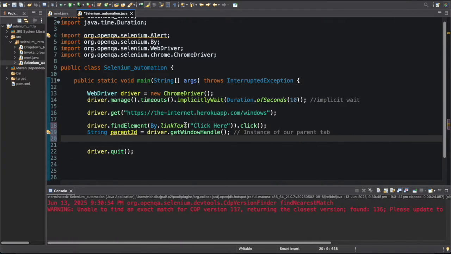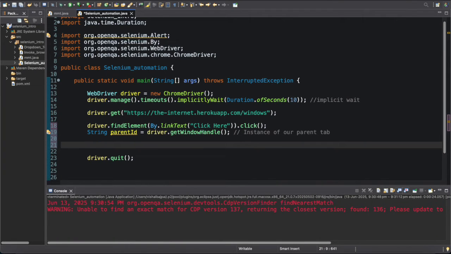So how can we do that? To do that we have to basically get access to all the open tabs. So how can I do that? We'll use a set here that will be of type string, and I'll create a variable called window handles. This will hold all the tabs information in it.